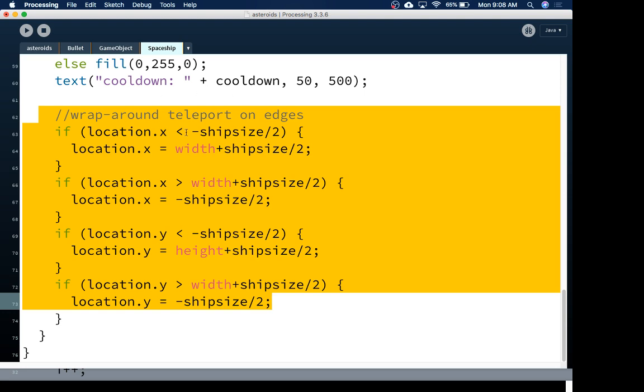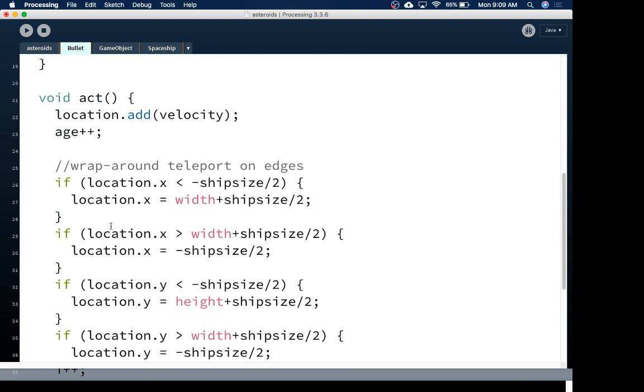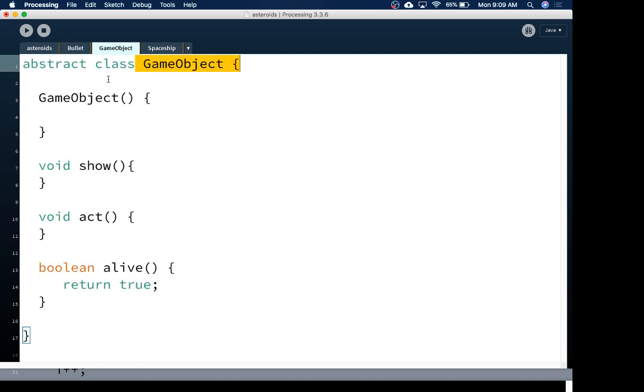The same code, instead of coding it in spaceship and in bullet and in asteroids and whatever other things, we can put into the game object class. So I'm going to do that right now, and if you haven't done this yet, that's okay, but we can take a look and see.